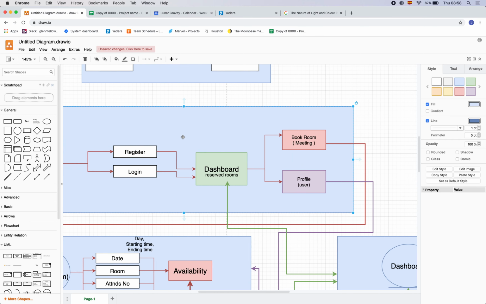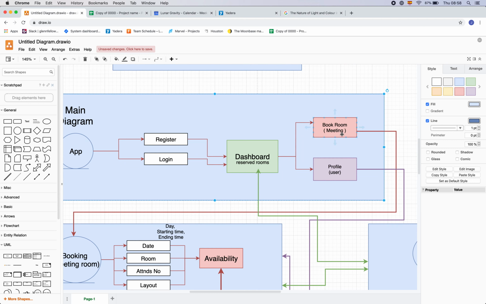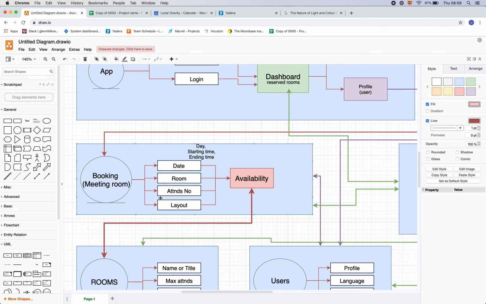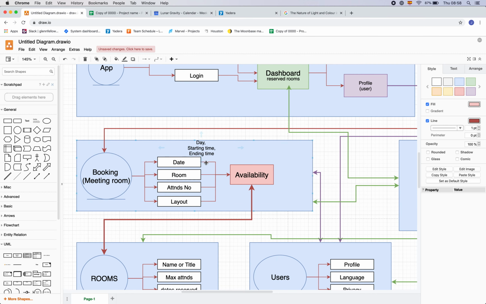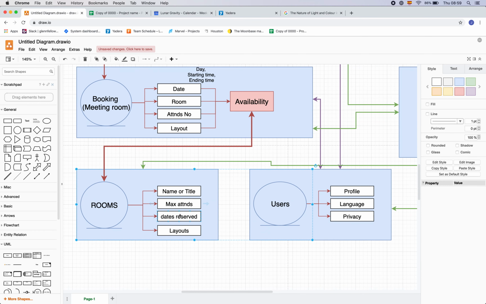So for example, this is the main diagram. This is the main functionality of the application, and then from book a room, for example, we can go to the booking room, and then we have the date, the starting time and ending time, obviously, the room that you're going to choose, the number of attendees, and the layout. But all this comes from an availability, right? Because we need to know how many attendees each room holds and the dates reserved for each room. So the availability comes from the rooms data.